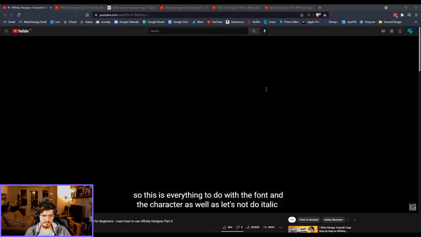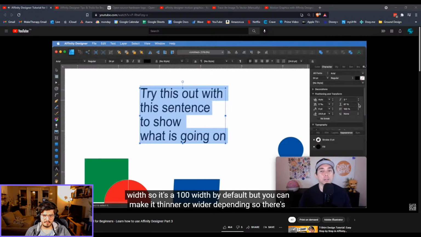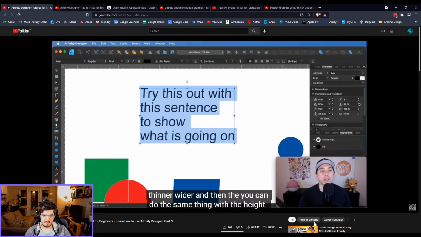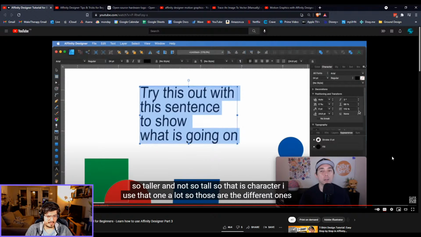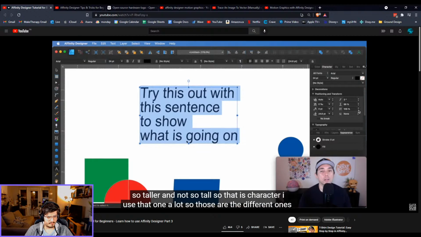And the last ones are width. So it's 100% width by default, but you can make it thinner or wider, depending. So there's thinner, wider, and then you can do the same thing with the height. So okay, all the classic stuff. Okay. And not so tall. So that is character.